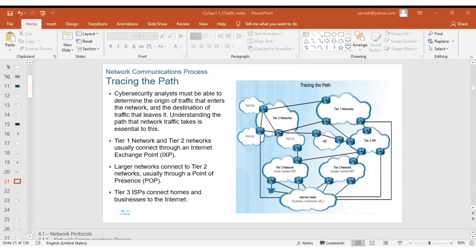Let me have my pointer. So probably we have got tier 1. I think we have a tier 1 network here. So this is the tier 1 network. Tier 1 network is able to connect through the IXP, probably through this network. Maybe here it's able to connect through this network.